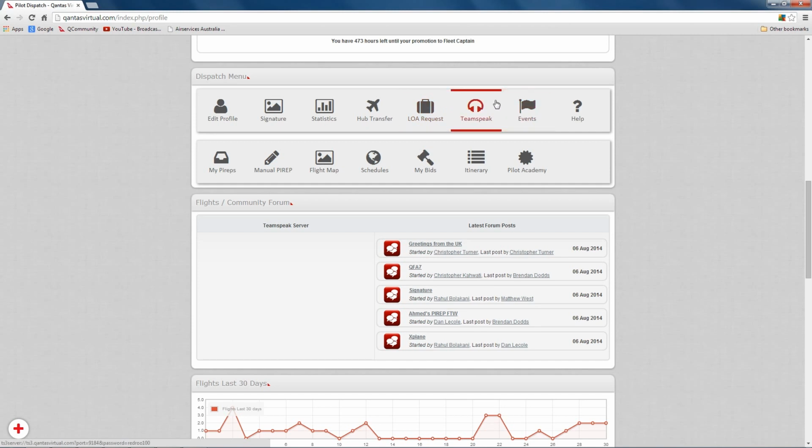TeamSpeak: you're required to have TeamSpeak 3 installed on your computer before launching this, but clicking on this link will launch the Qantas Virtual TeamSpeak server on your TeamSpeak application, filling in the TeamSpeak details and the password. Once logged on, all you need to do then is have a staff member add you with the pilot badge and any of your rankings that you have at Qantas Virtual.